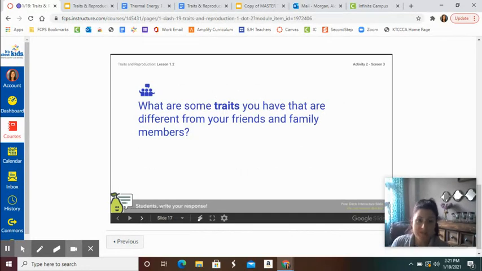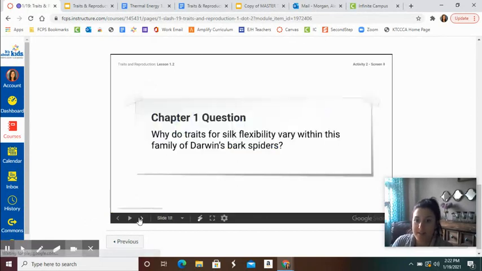And so we also had a little class discussion about different traits that we have and traits that we have that are different from people in our family. And I gave a few examples. One thing that I have that my family doesn't is I have a widow's peak, which is that little triangle that your hair can form. I also have a cleft chin, which not a lot of people in my family have, and that's that little dent in your chin. And so we got to talk and share out some things about that.